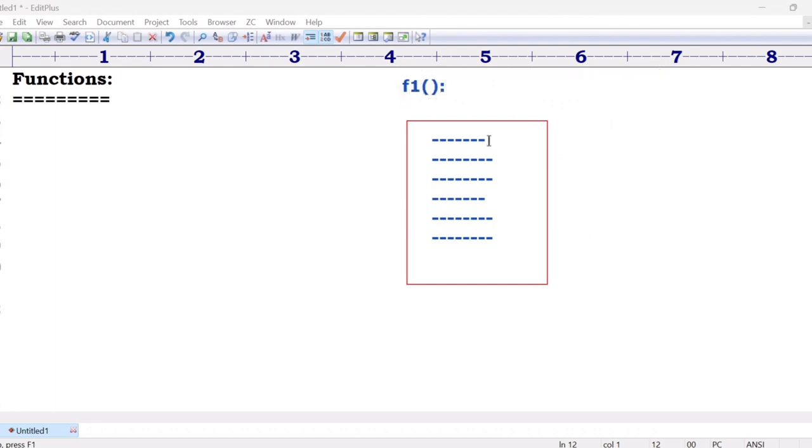So under F1 I put these 10 lines. Whenever I require this code, instead of rewriting it, I simply call the F1 function. So the main reason for functions is reusability. Instead of writing again and again, we declare it one time, and every time we call that function. That is called a function. The main advantage of functions is reusability.